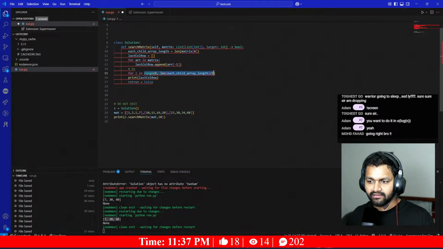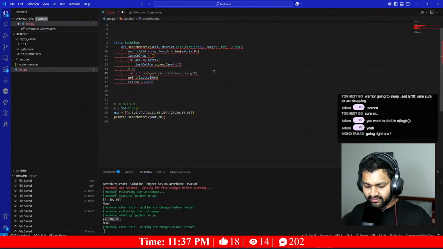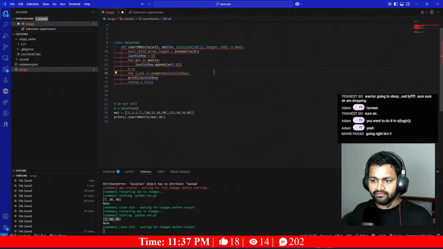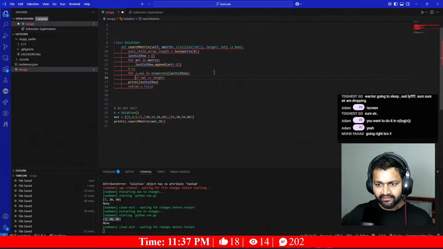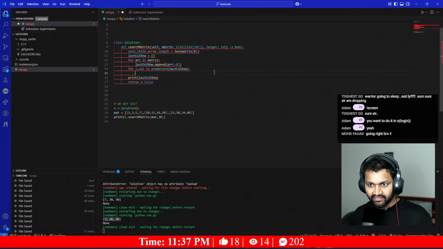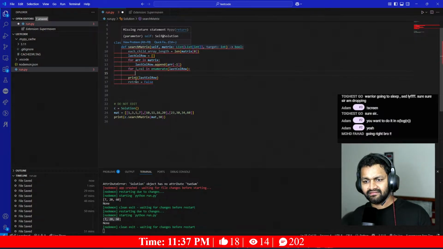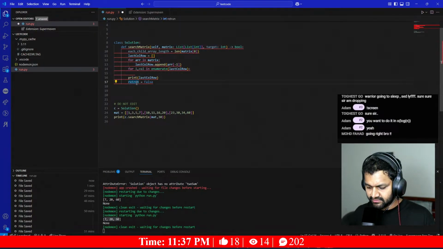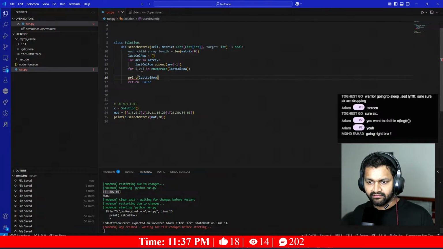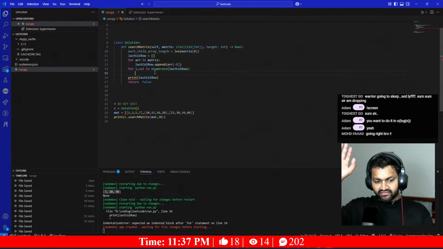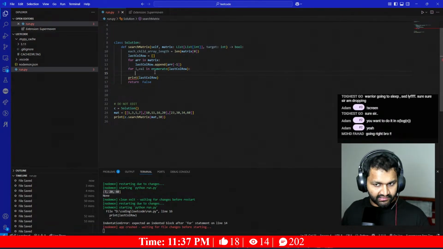So for each row, index comma value, and I'm not using binary search at this point. Why am I getting an error? Oh, stupid. Return false. Now I should not get an error. Okay. I know I'm not using binary search at this point, but I will use it in the final one. So give me 1 minute.